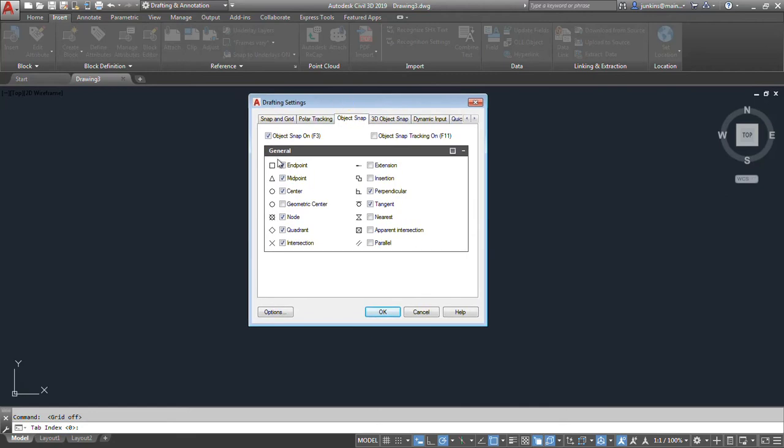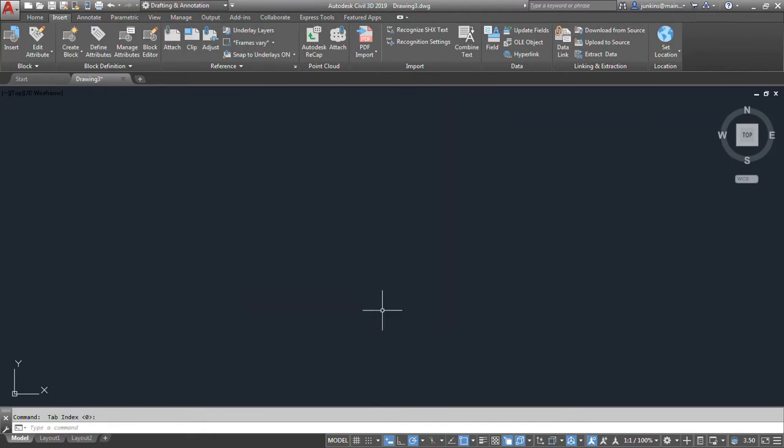snaps data set, you can select the endpoint, midpoint, center, node, quadrant, intersection, perpendicular, and tangent. Those are some good ones to have turned on. I'll leave it there for a second, or you can just freeze it. Just say OK.